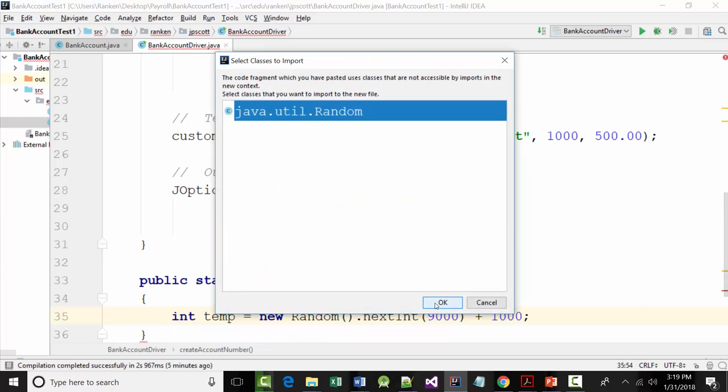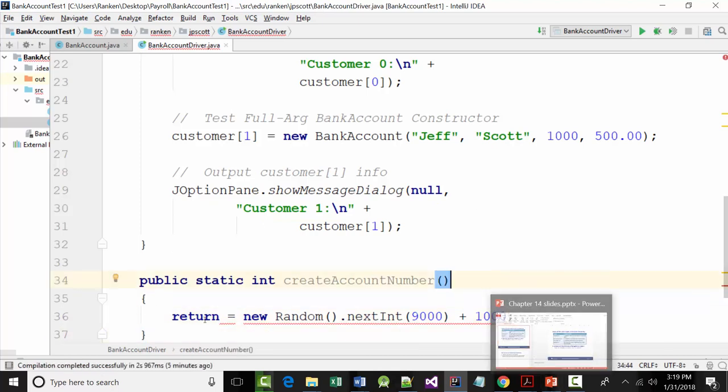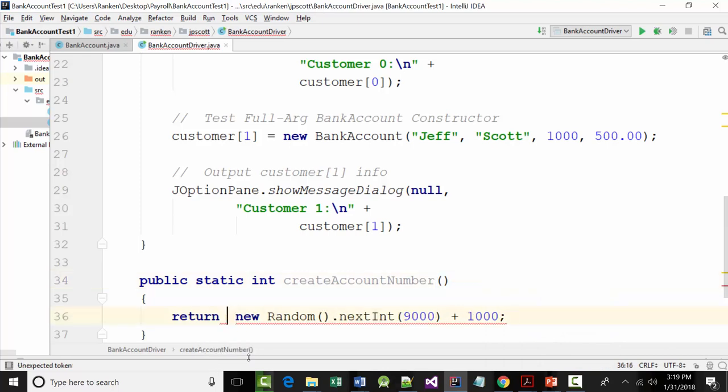And it says, do you want to include Java util random? Yeah, you do it for me. And I just said return new random. There. That's the whole thing. So yeah, I did write one more routine.